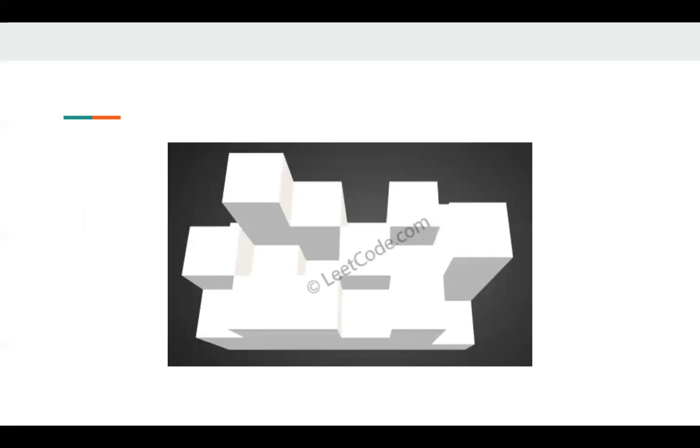Okay, so the problem is like this. We have a two-dimensional array. Each cell is an integer value representing the height of this bar. So we want to calculate, for this two-dimensional matrix, how much water it can keep.